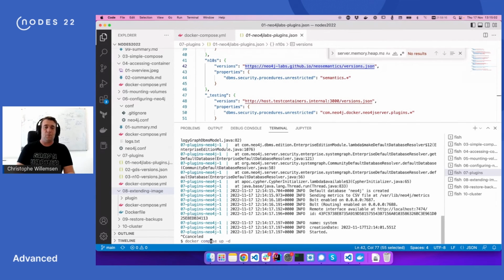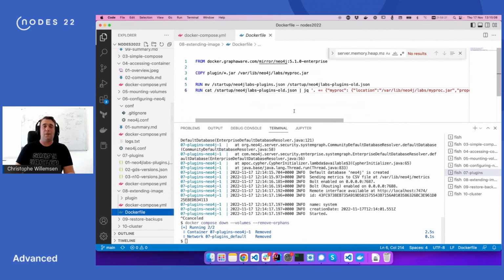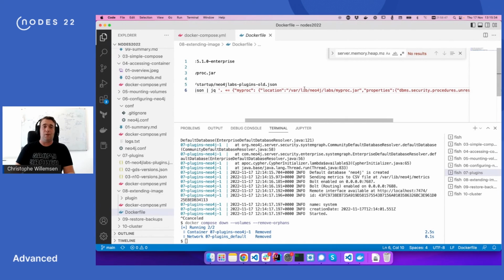I will just show a small trick that I found to create custom images with our own plugin. So we saw this versions, Neo4j Labs plugins file. Actually, I create my own Dockerfile from Neo4j Enterprise, and I copy my plugin jar into var lib neo4j labs myproc.jar, for example. And I will actually, with jq, modify the neo4j-labs-plugins.json that is in the container, and do the same trick that they do. So I provide the location, I provide the properties that need to be added, etc.